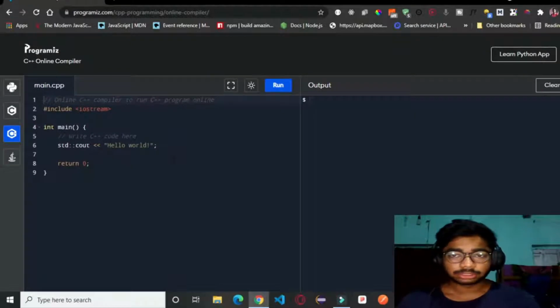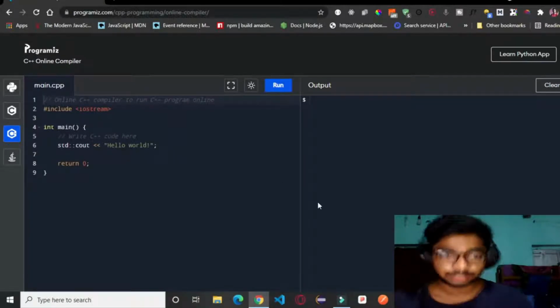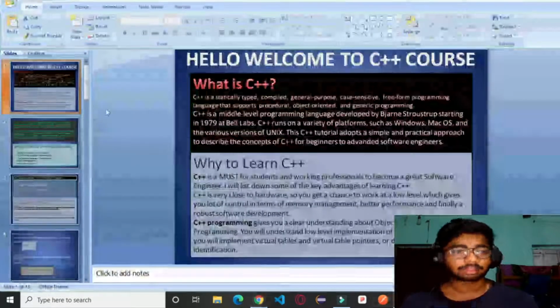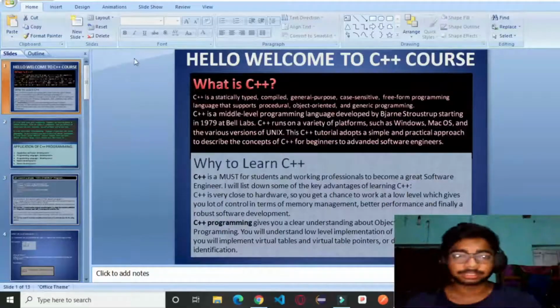I am not going to install any compiler, because many of you want to learn on your phone. On the phone there are many apps that provide a compiler, but you can also use the browser for typing the code and running it. So let me show you something.